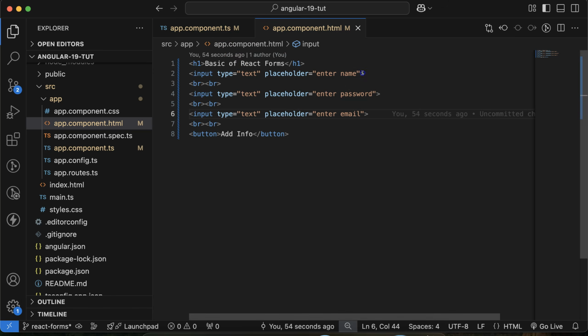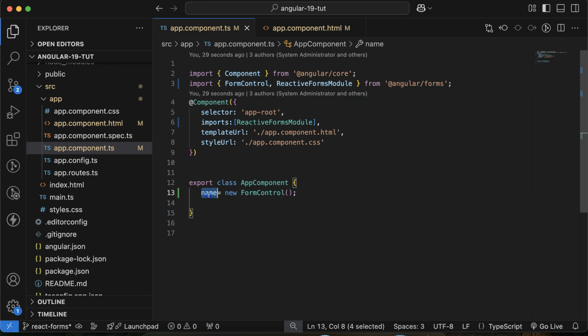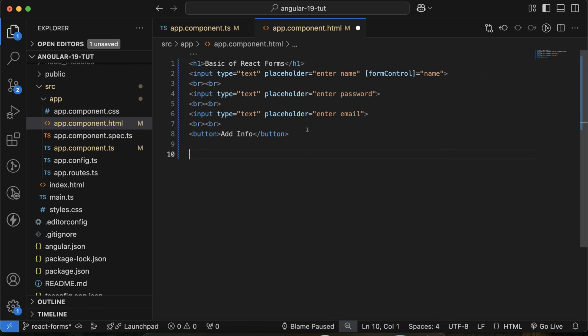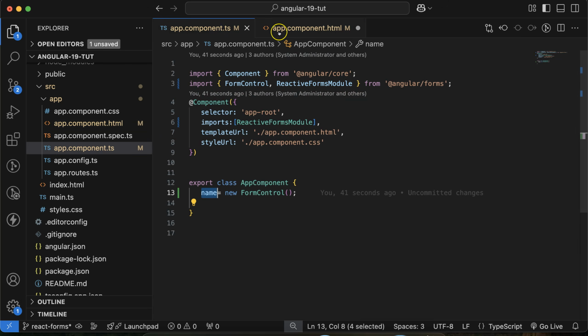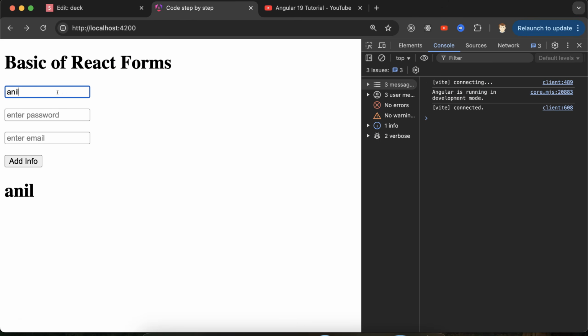Alright, if you want to control this field, you have to use square braces and put formControl there, and there you can put the name. Now you can handle this input field with only this property. How? Let me show you. If you want to get the value of this, you can use double curly braces, this field name dot value, and if I type anything there, you can see that you are getting it, Bruce, Peter, whatever I'm using, the value is here.